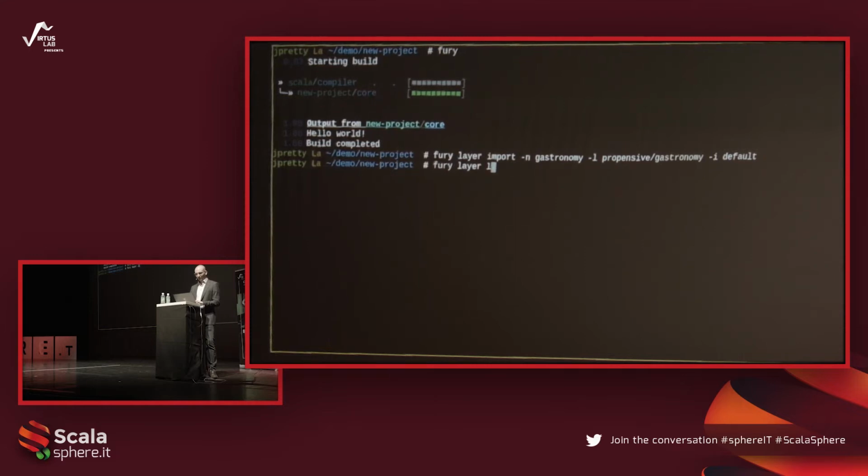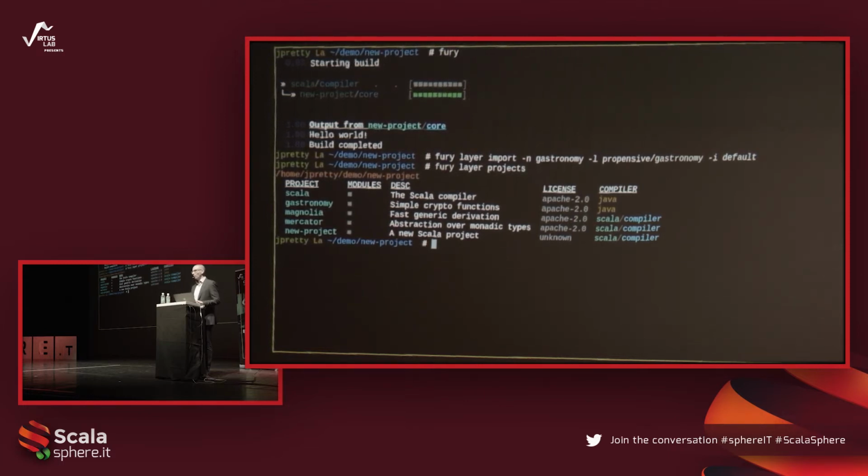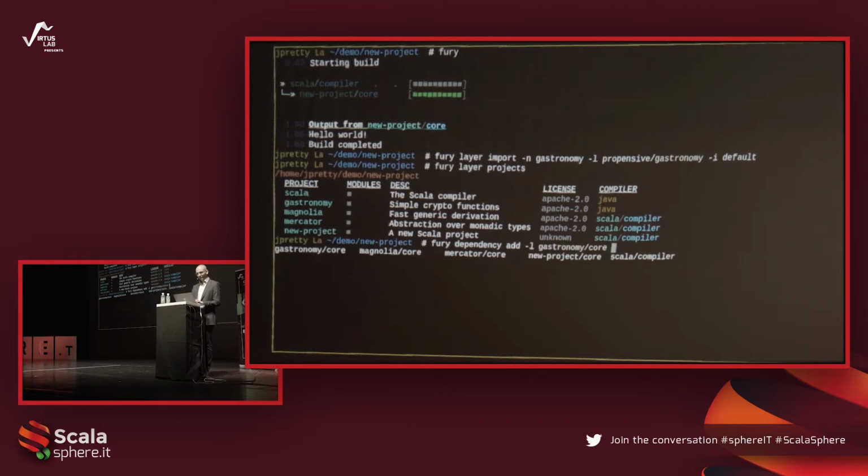I can now ask for the projects that are available in the layer. Now, not only is my new project included here, but all of the ones that are imported through the gastronomy layer are here as well. And I can add a dependency with the command Fury dependency add, and tab completion will offer me various options, including gastronomy core.